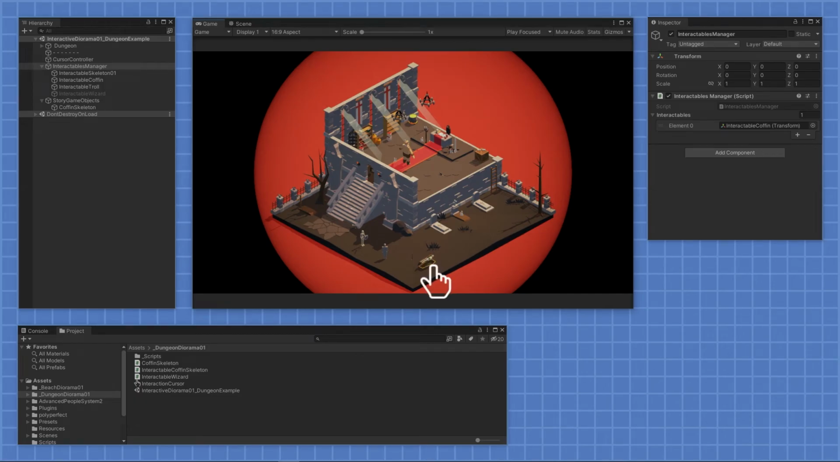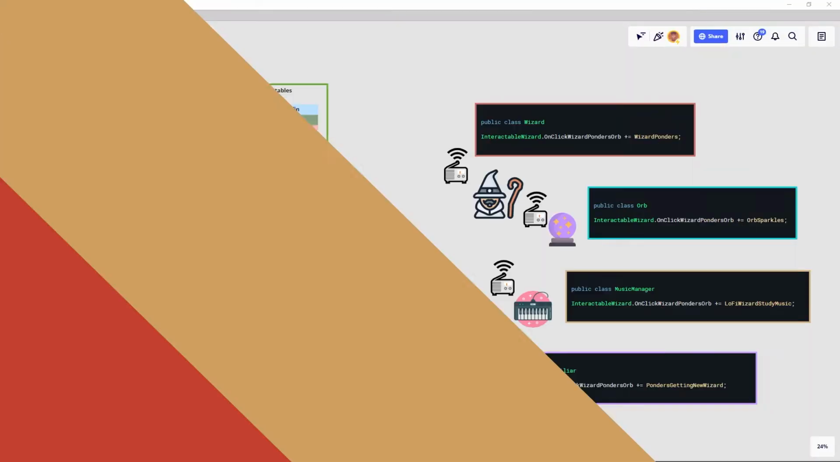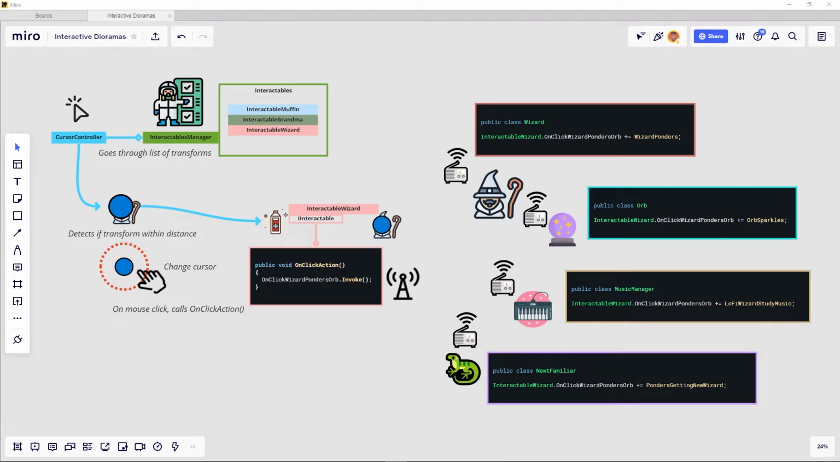Hello everyone, let's program some point and click. First, let's start by walking through a system diagram of the scripts we'll be writing and how everything works together, at least in terms of this video.